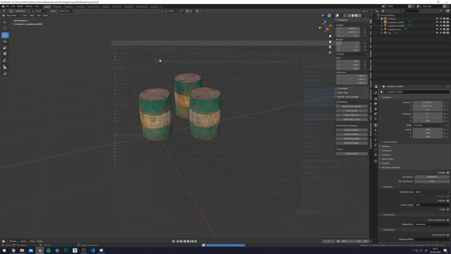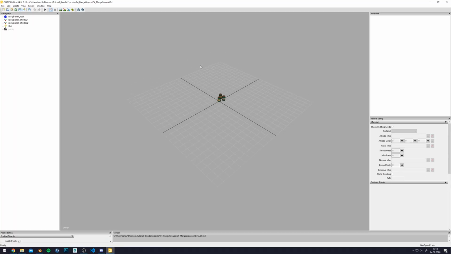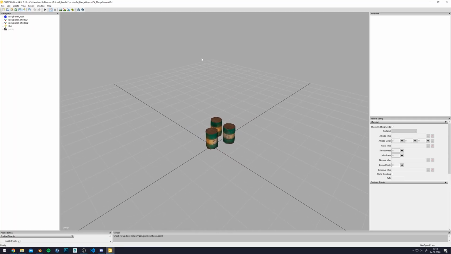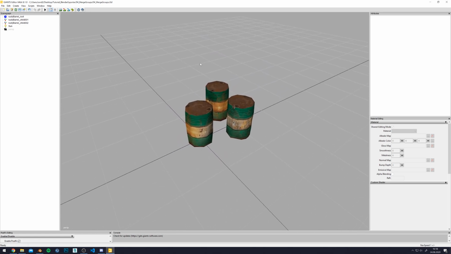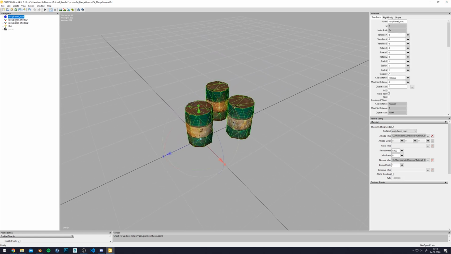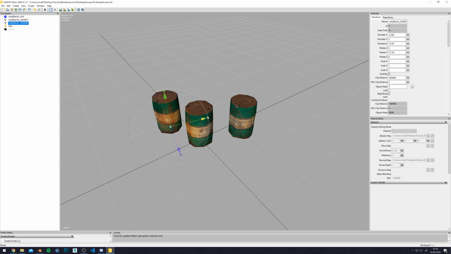Now I can simply export them and take a look in Giants Editor. And as you can see here, the transform groups exported correctly. So you have the meshes here, while they're still skinned to the empty transform groups.